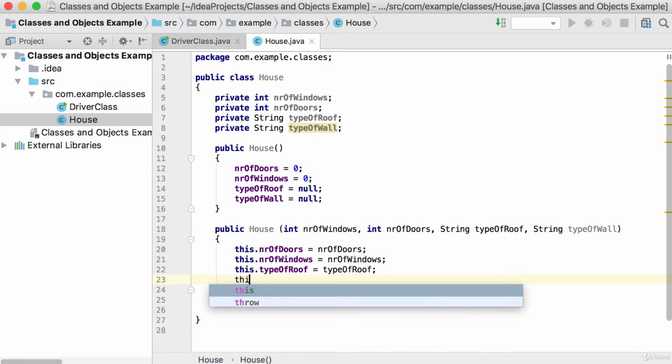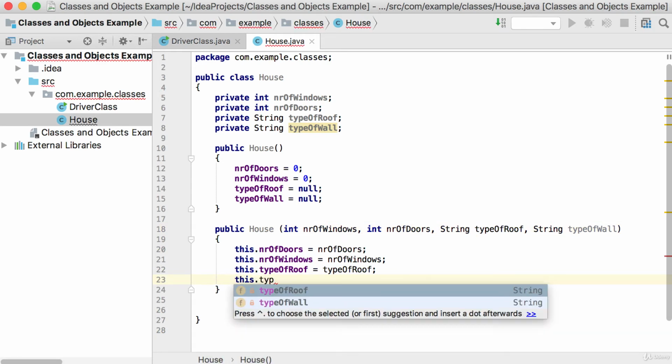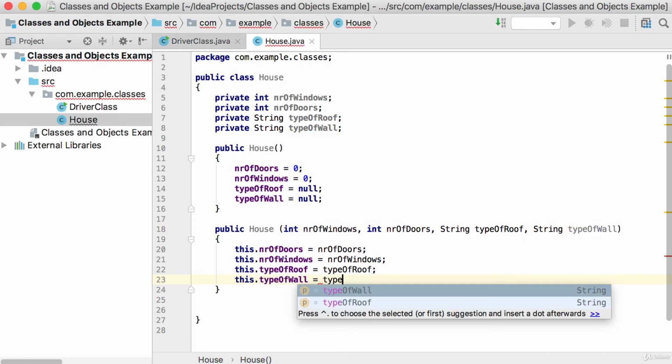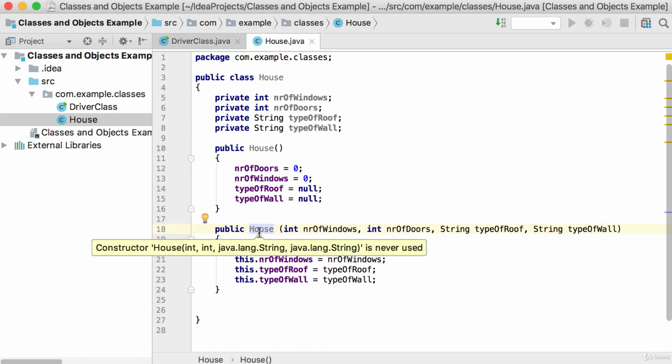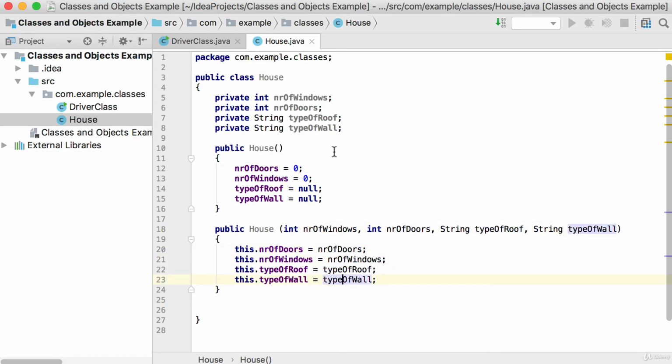Then also we can say this dot type of wall should be the type of wall that was passed in. So this is creating a new object of type house, or classification house, by accepting the number of windows, the number of doors, the type of the roof, and the type of the wall, and then taking all four of those values and setting them to my variables for my object at the top. So there's two types of constructors there.